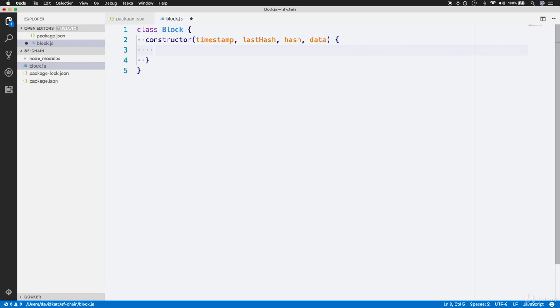And now within the constructor, we're going to take the input that is given to the constructor and then bind it to this class by using the this object. So we'll say this.timestamp is equal to the inputted timestamp. And this is an object which represents a unique instance of this actual class.